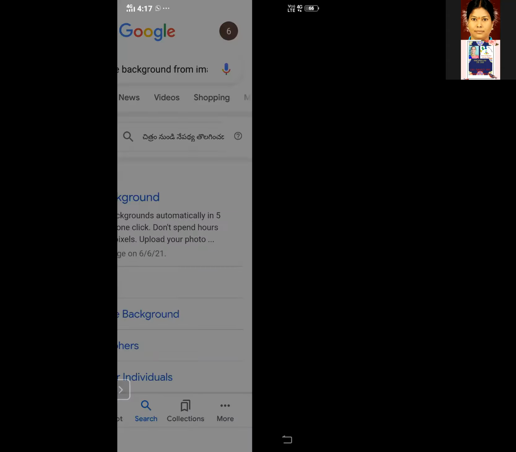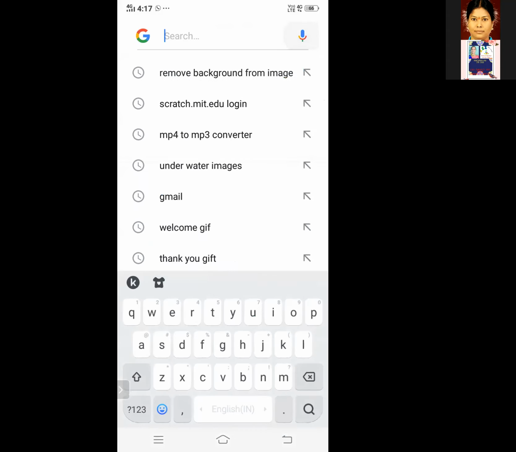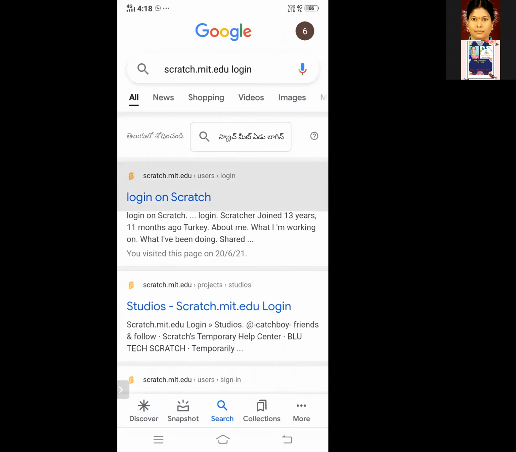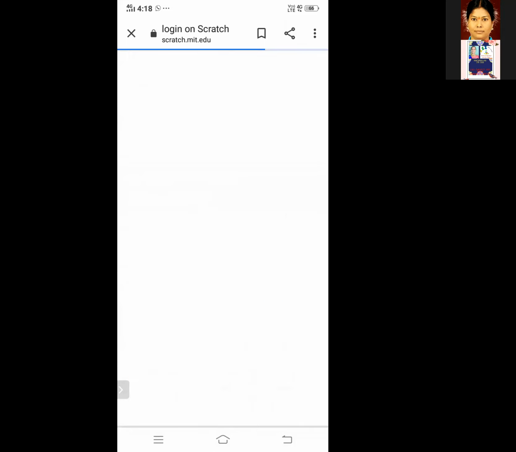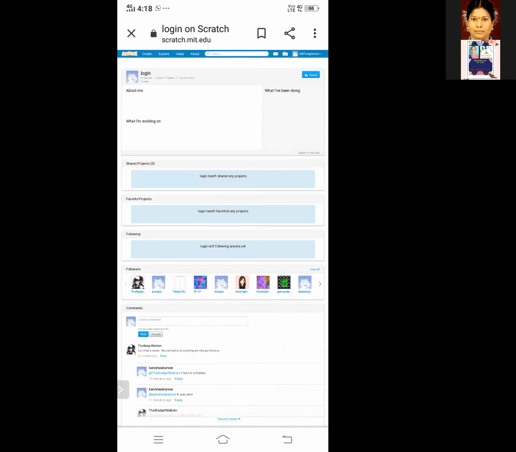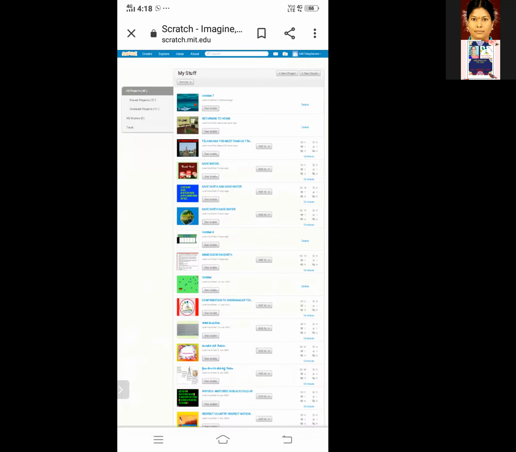So let us move to our Scratch and let us apply this. Yeah, move to my stuff and then yeah, this is our project. We are continuing with this.